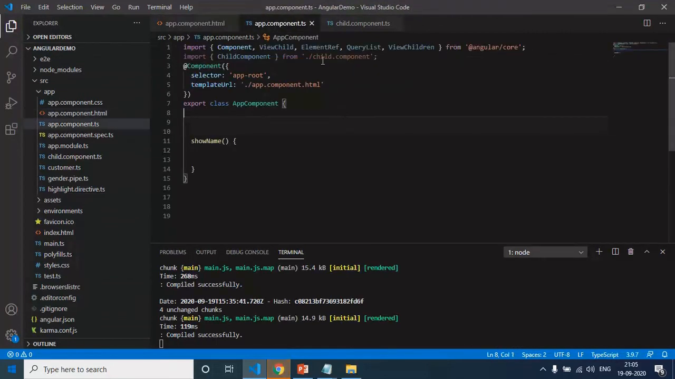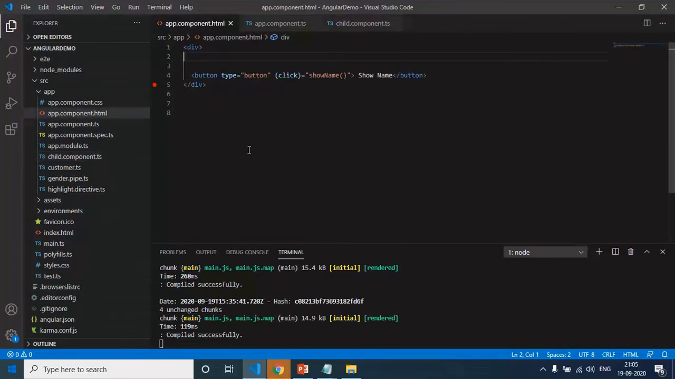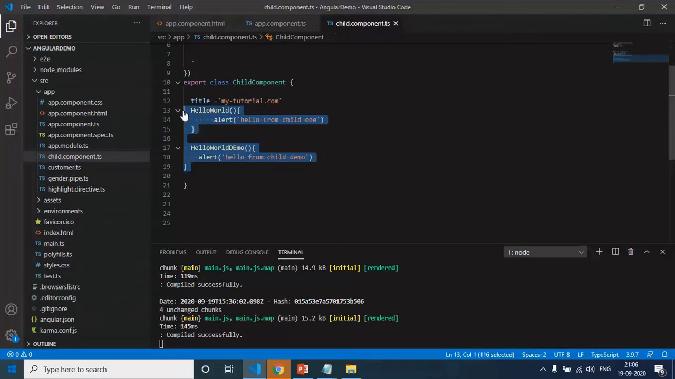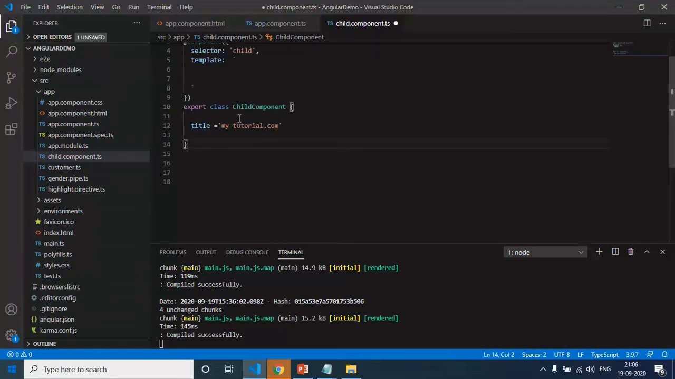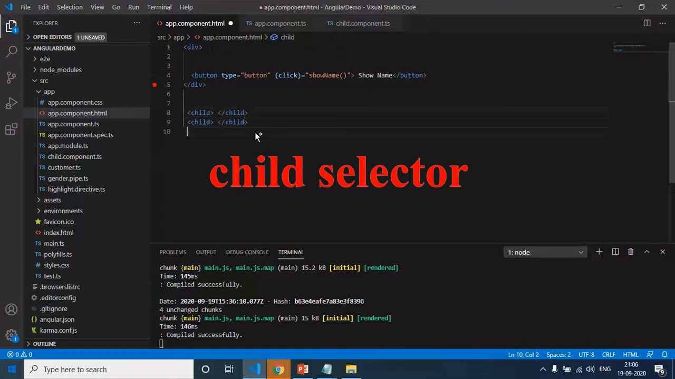So what I am trying to do now: I have a child component, and in this child component, I have a selector, this child selector. So I will use this child selector in the app component. And I will remove all the methods that I have here. I will leave this title property only. So let me use this child selector 3 times.